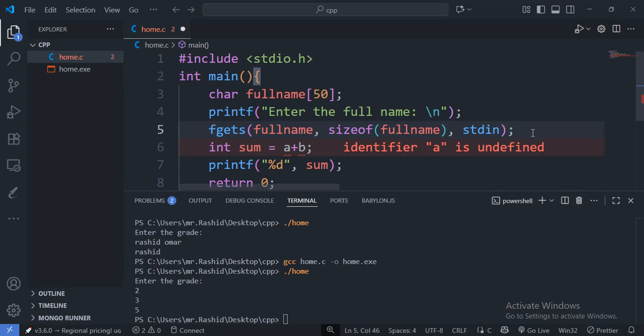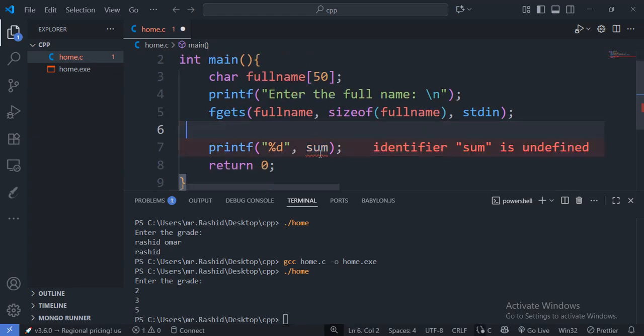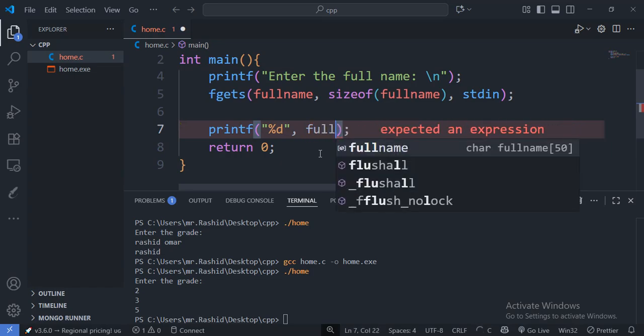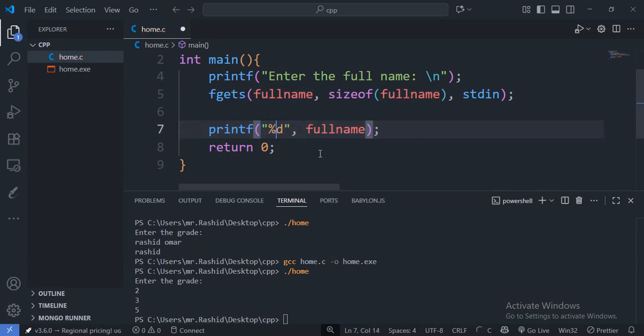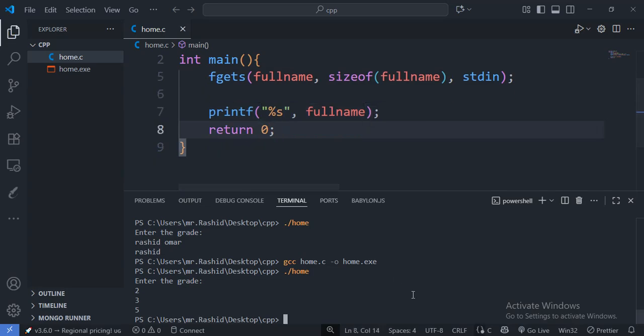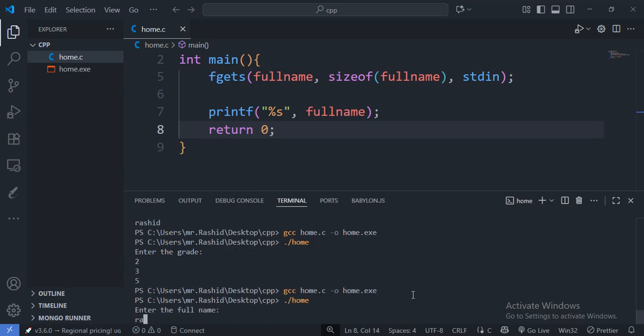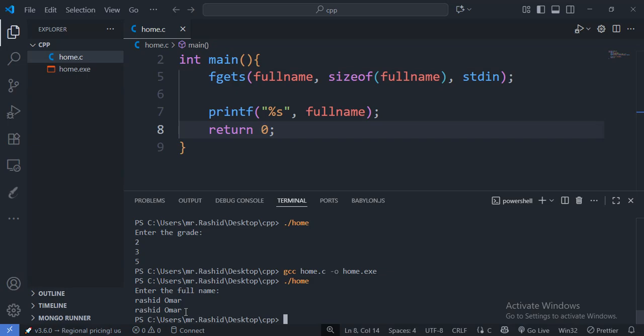After doing that, what are we going to do else? We are going to output our name, so we don't need this sum. Then we come here and specify that we want to access fullName, using the string format specifier like that. If we save, compile our program, and run, as you can see, for full name we get Rashid Omar like that. So we get all our names.